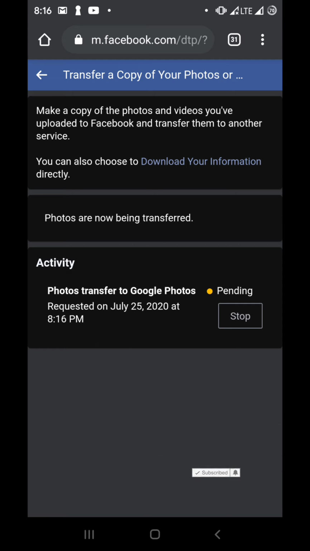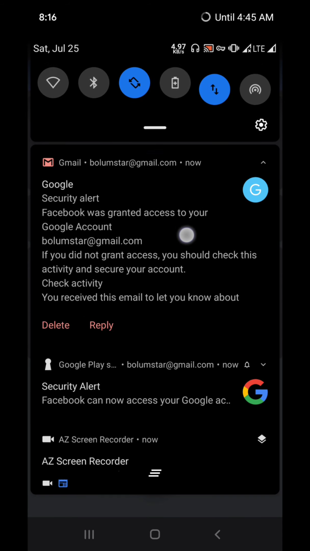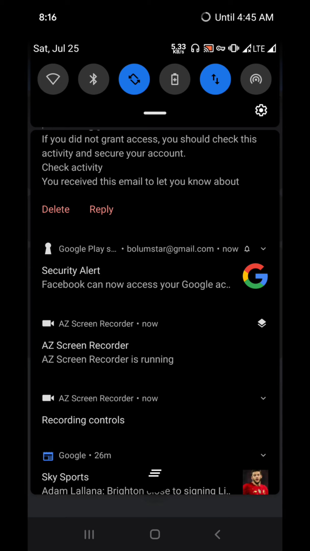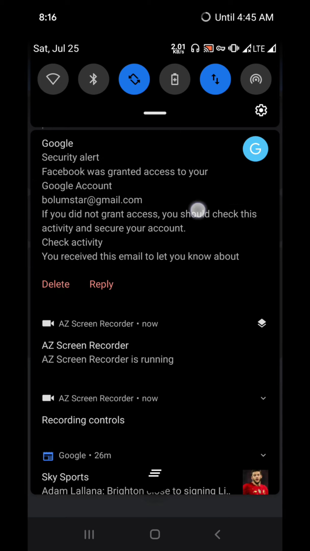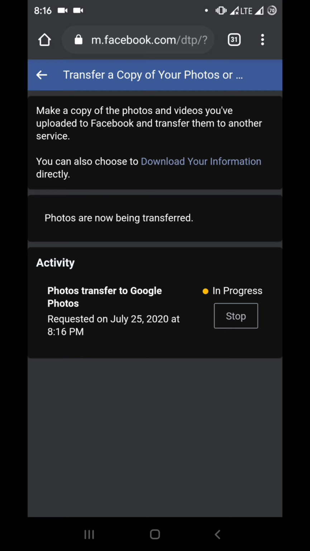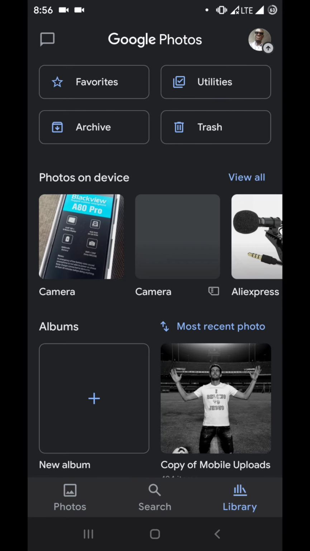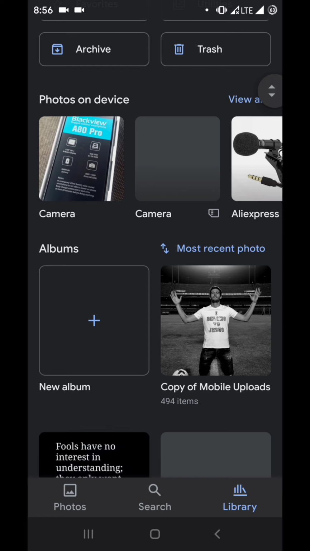You can actually stop the transfer if you want. It's still pending. Now it is in progress. As you can see, Google is giving me a lot of notices that Facebook is accessing my account and all that. So if you go now to your Google Photos and turn on sync, because I did turn off sync before. If you turn on sync right now, as you can see, this is a very old picture of Kaká, the football player from Brazil, that I put on Facebook years ago.